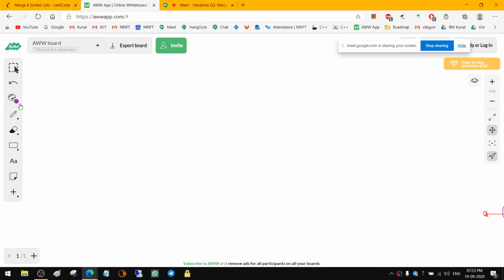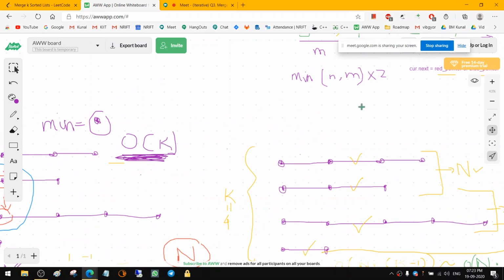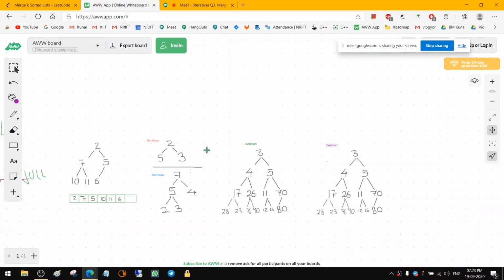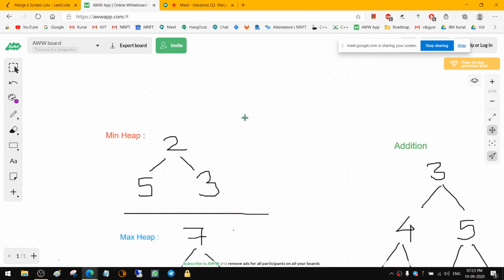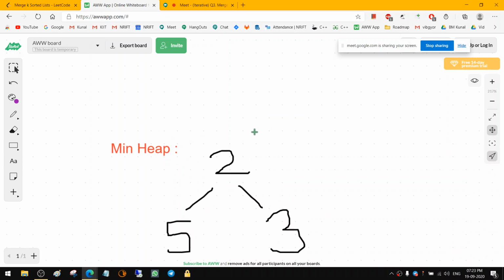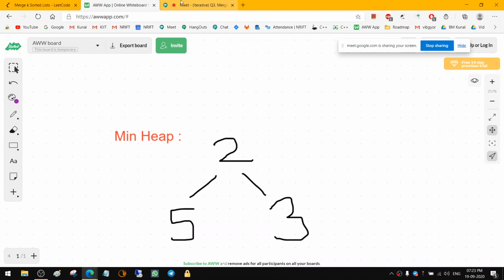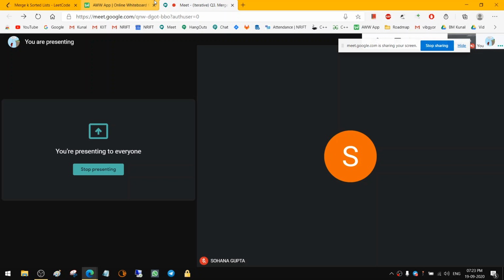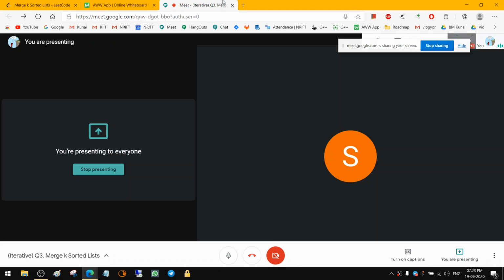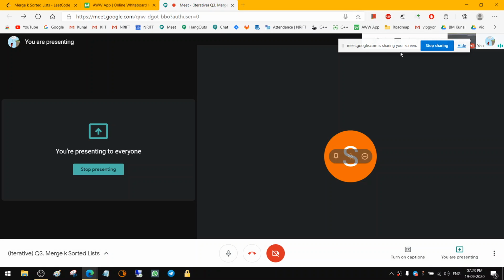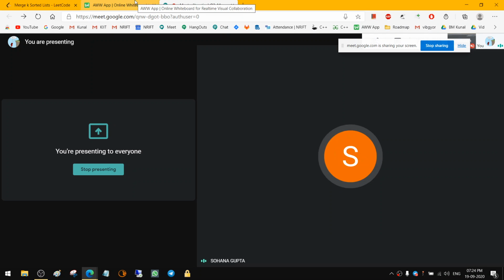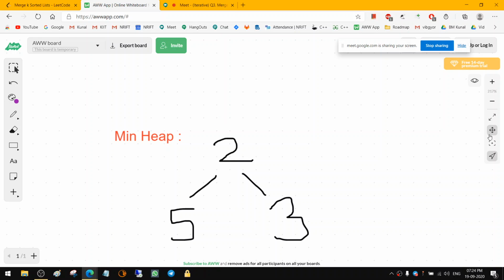So what is a heap data structure? Let's first study that, then we shall move on to how to solve the problem. First you need to know what a heap is. Just a quick question: are you aware of what a heap is? Yes. Okay, since I'm recording this, I'll briefly walk you through it.